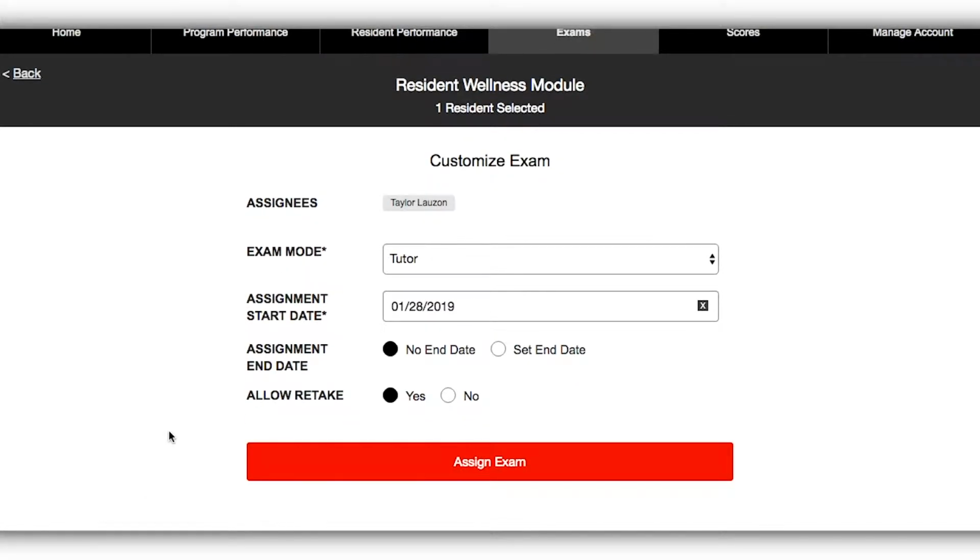This next page will allow you to customize the exam. I will say that when you're choosing between these two exam modes, please be sure to choose the mode that you would like used, because it is difficult to edit an exam once it has been assigned. I can review all of these specifications now.